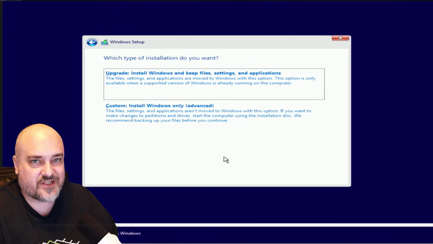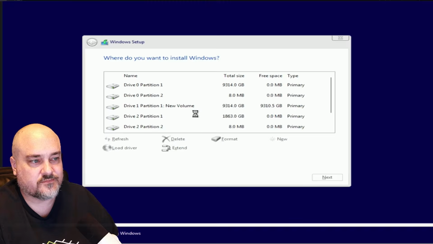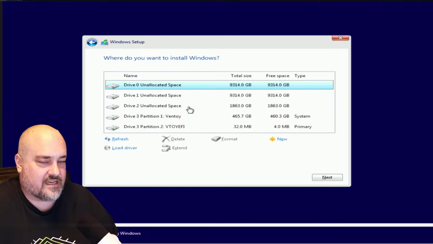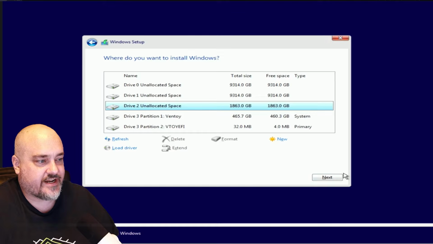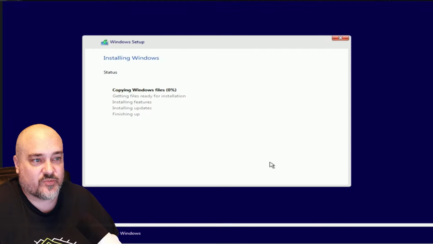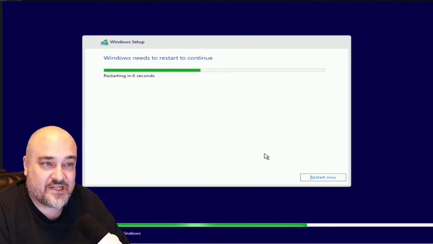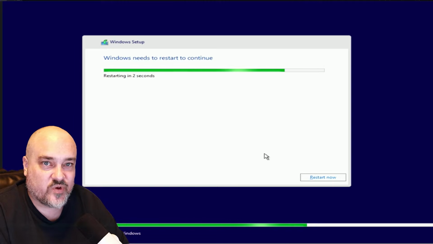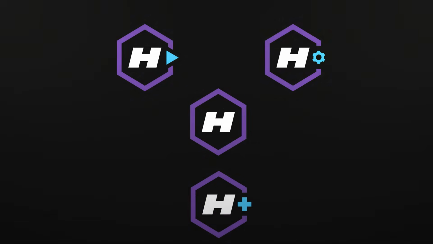We're going to do a custom install for this example. Choose the drive you want to install Windows to. As you can see at the bottom, drive 3 is my Ventoy drive, and you don't want to install Windows to that. So I'm just going to choose my 2 terabyte drive. I'll go next. Windows will begin installing. Windows has been installed and it's going to go ahead and reboot, and it'll go into the rest of the setup process.